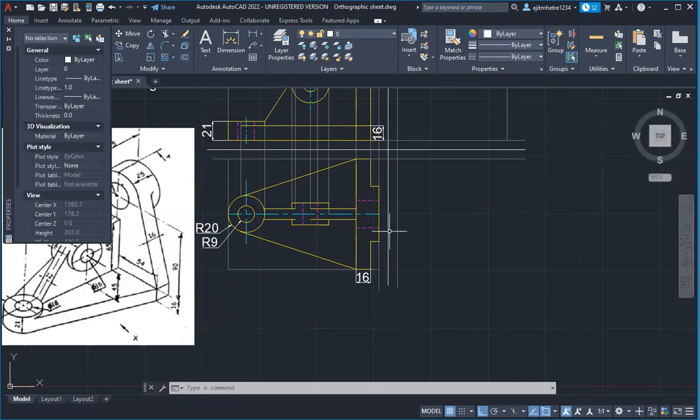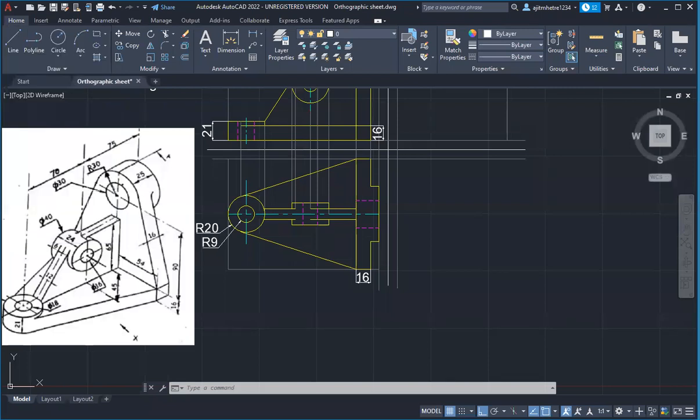So this is the hidden line. Whose hidden line is this, children? So this hidden line is of this circle. This is the hidden line of this circle, students. This circle's hidden lines. Okay.